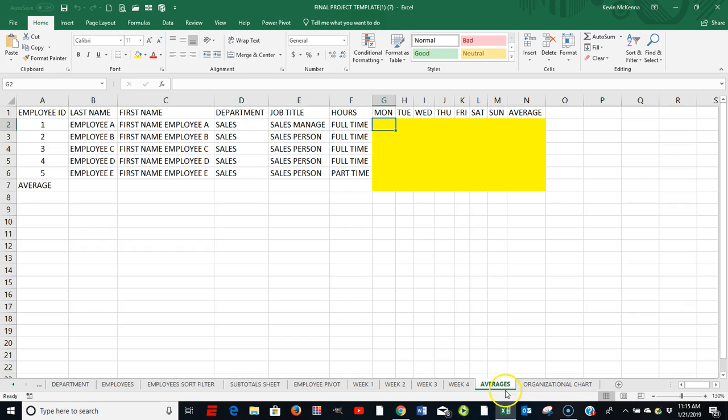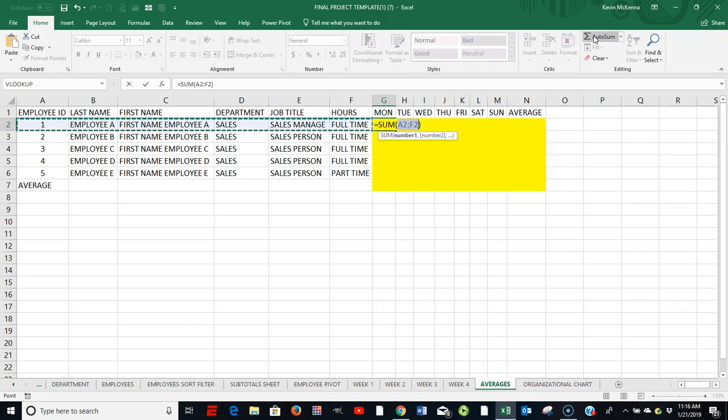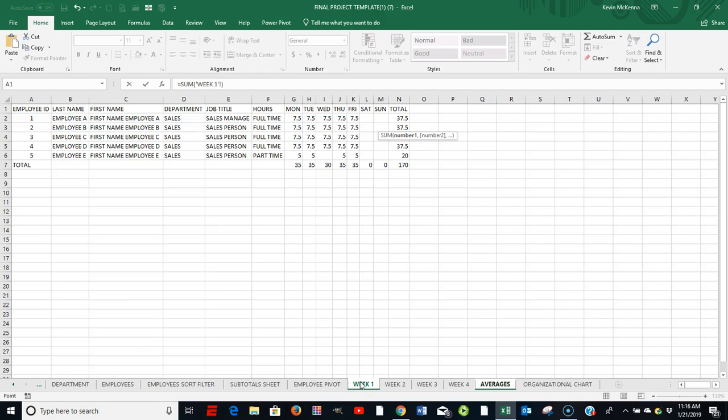So we're going to start in our actual summary sheet. Our objective, once again, is to sum the total amount of hours worked for each of the 5 employees. We're going to start in cell G2, auto sum, and then click on week 1. That's the beginning of our summation, starting at week 1.